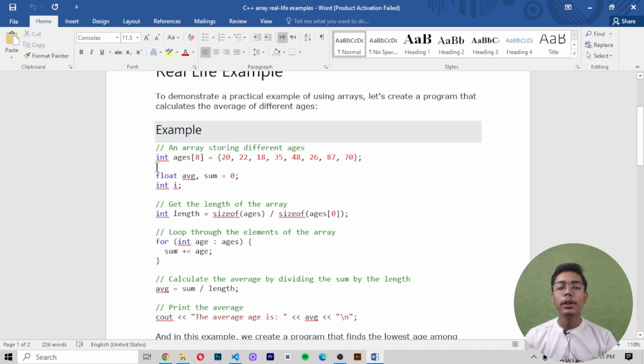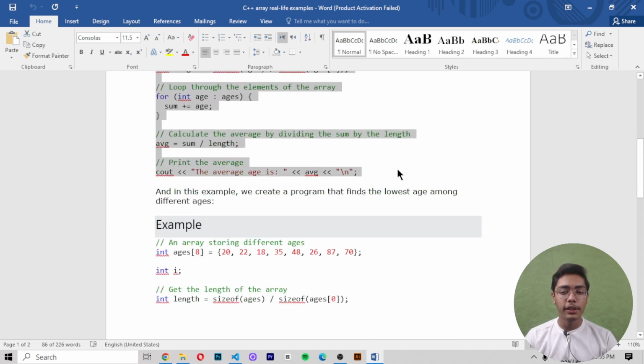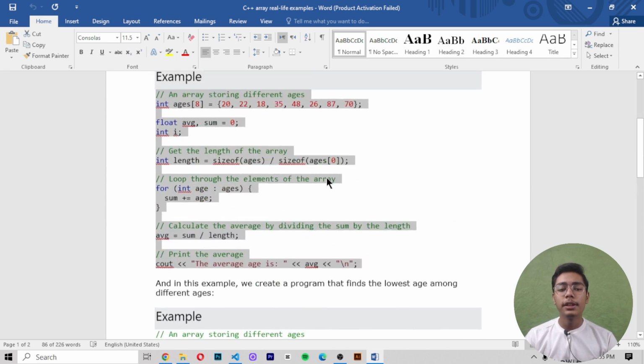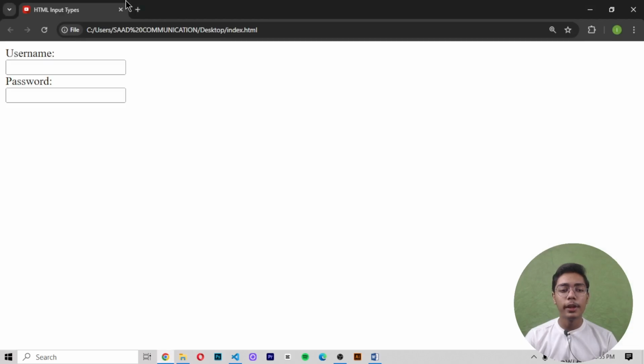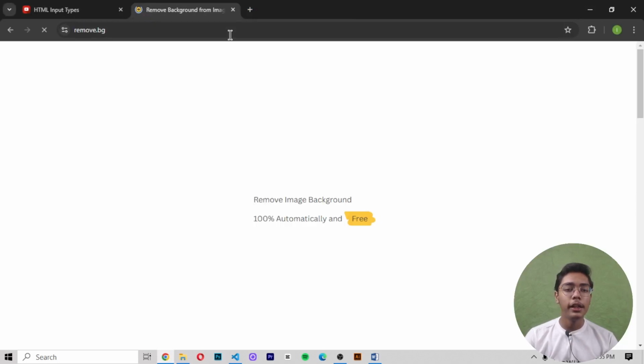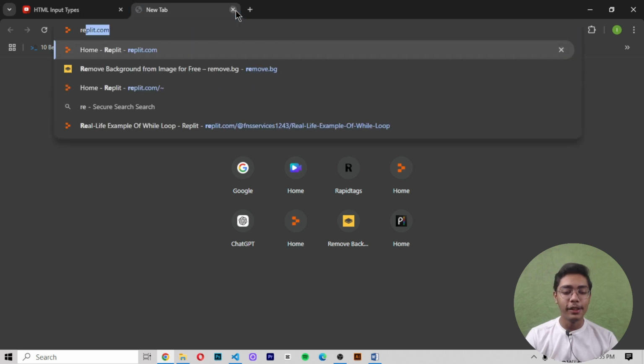First I'll copy the first example, in which we calculate the average of different ages. I'll copy everything up to here, then move on to Google Chrome and open my Replit IDE. By mistake I opened another site.